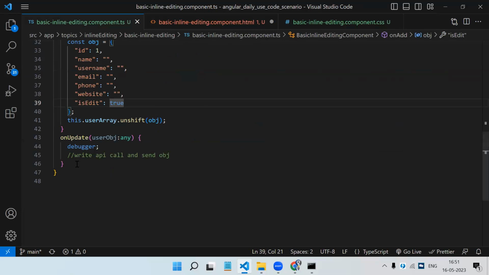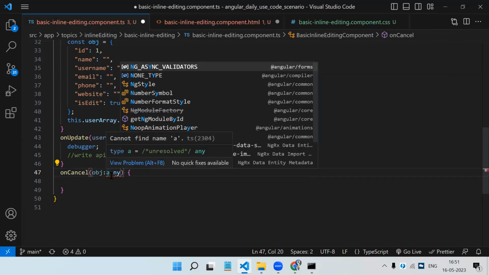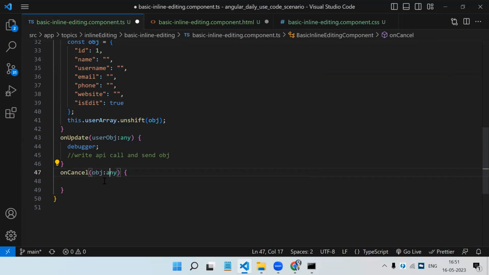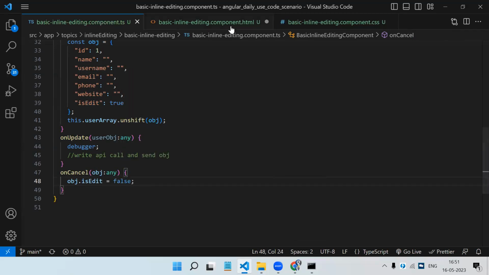Because in that object we need to change that isEdit property to false again. So obj: any, and obj dot the same property, that is isEdit, we need to make it false. Let's save and check.